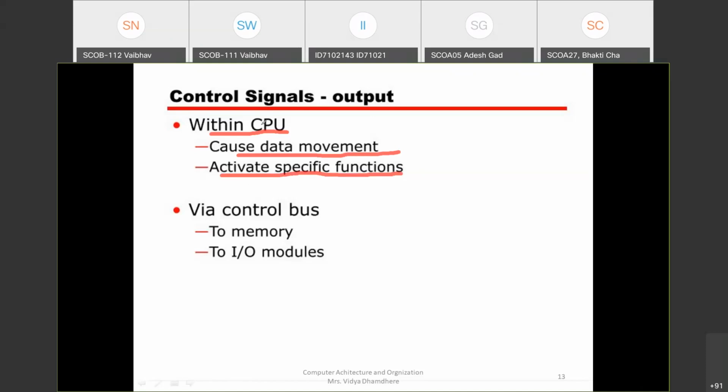Now the next thing is that whenever we are performing the output signal as a control bus, it goes via memory or IO modules. That means the control signal is mainly generated for data transfer to and from memory. That means transferring and receiving data from memory to processor, processor to memory, is done with the help of the control bus only. And whenever we are transferring data from input output devices to the processor, or processor to memory, or memory to processor, again we require the control bus. That will be an external signal which is required for this operation.